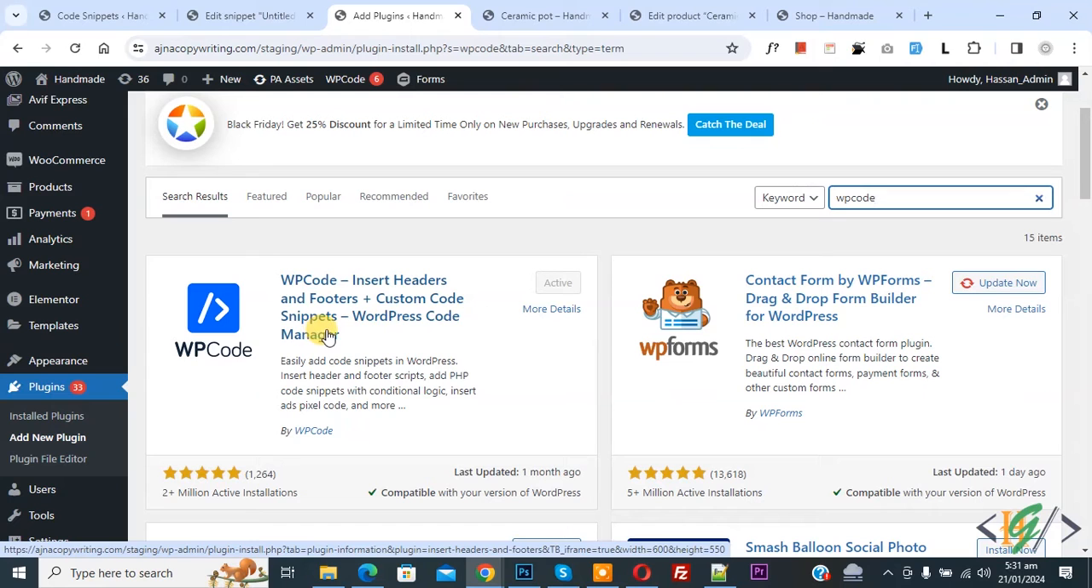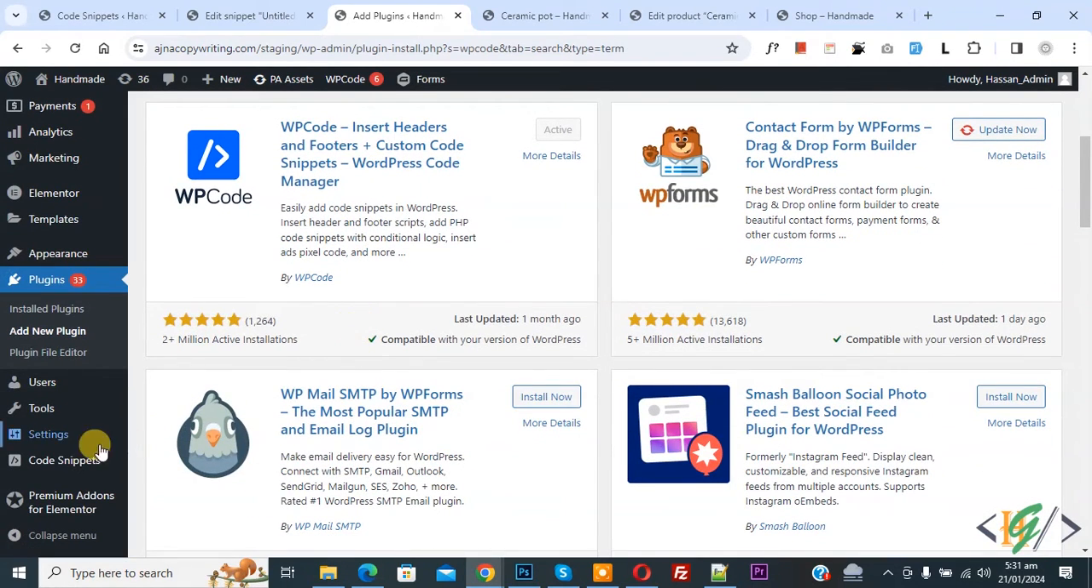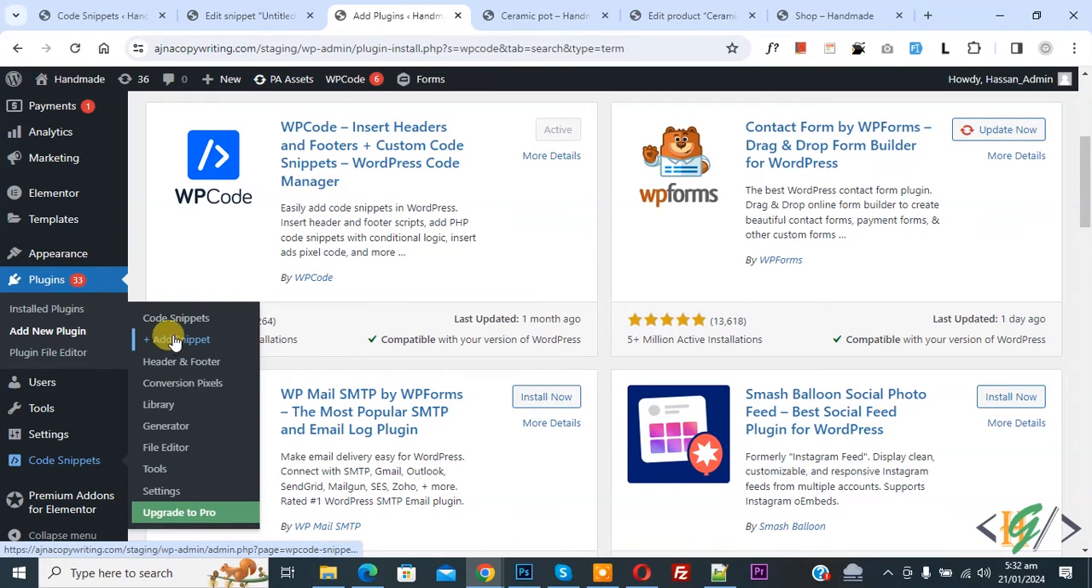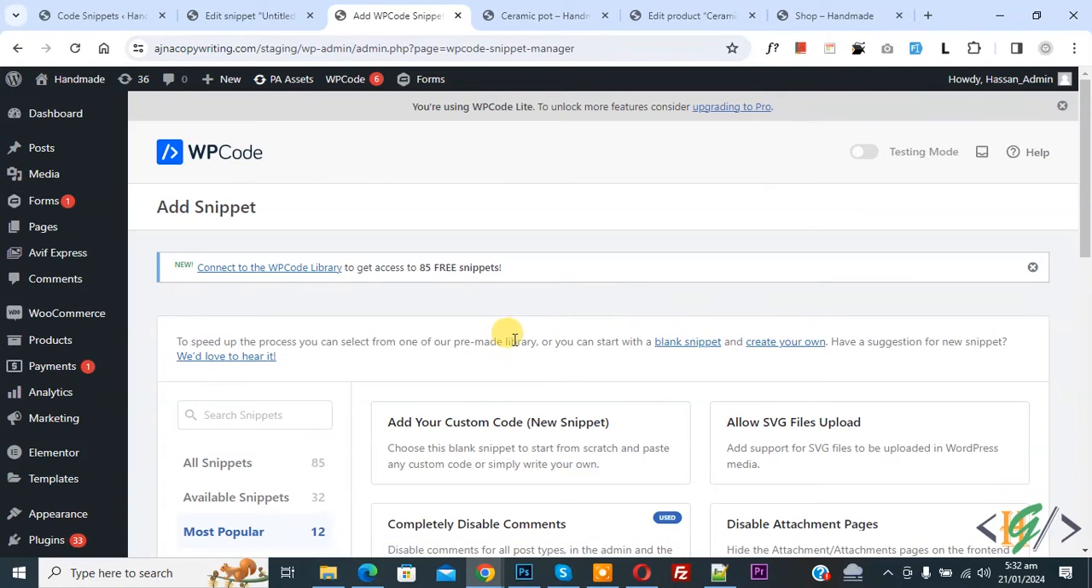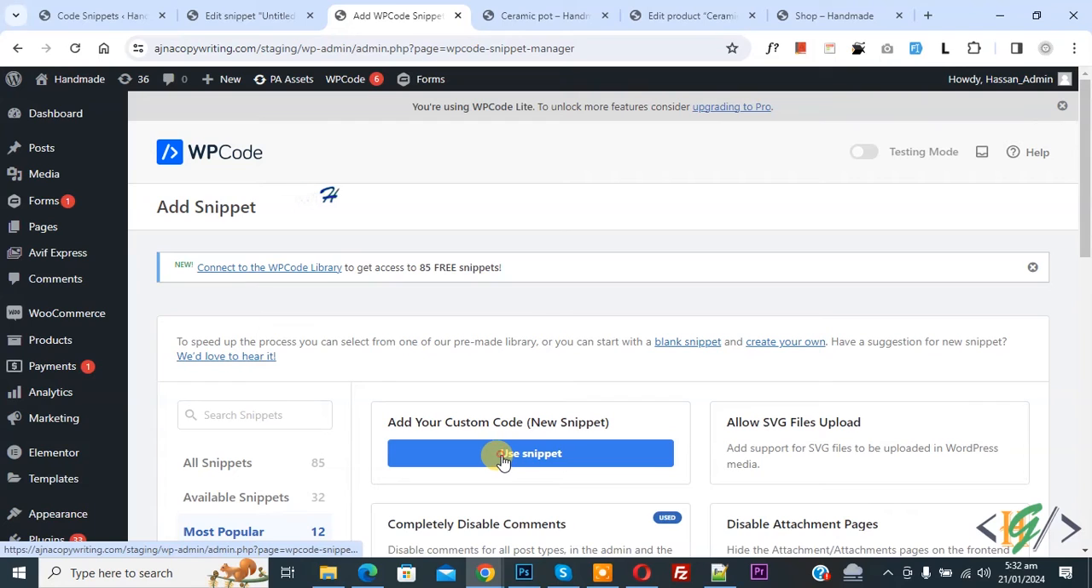So you will install this plugin and activate it, and after activation on left side you see code snippet and then you see add snippet. So click on it and then you see add your custom code. So again click on it.